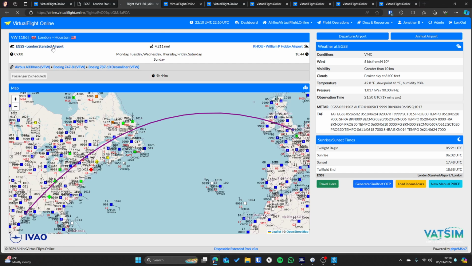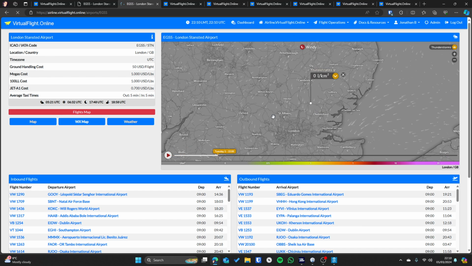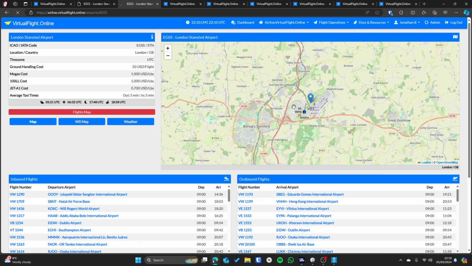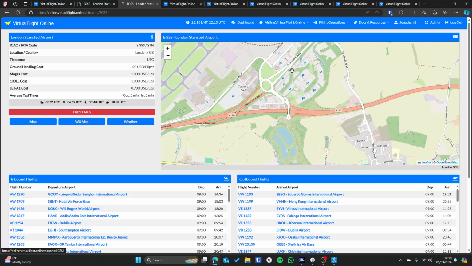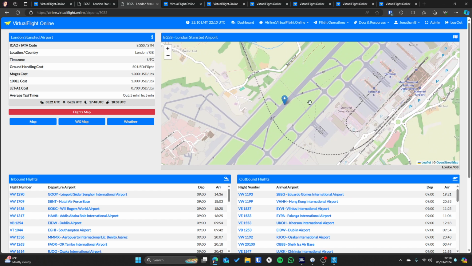But if we come back to Stansted briefly, it's worth pointing out you've got that flight map we just showed you. You've also got a live weather map from Windy showing you what's going on with the weather. You've got the text version of the weather report. You've got obviously the map that we already saw, and you can drag this around and zoom in and out so you can get a really good close-up look at Stansted with the various taxiways and things highlighted. It's very, very good.